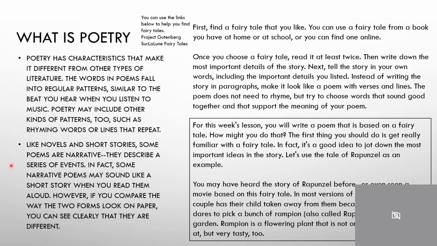Like novels and short stories, some poems are narrative. They describe a series of events. In fact, some narrative poems may sound like a short story when you read them aloud. However, if you compare the way the two forms look on paper, you can see clearly that they are very different.